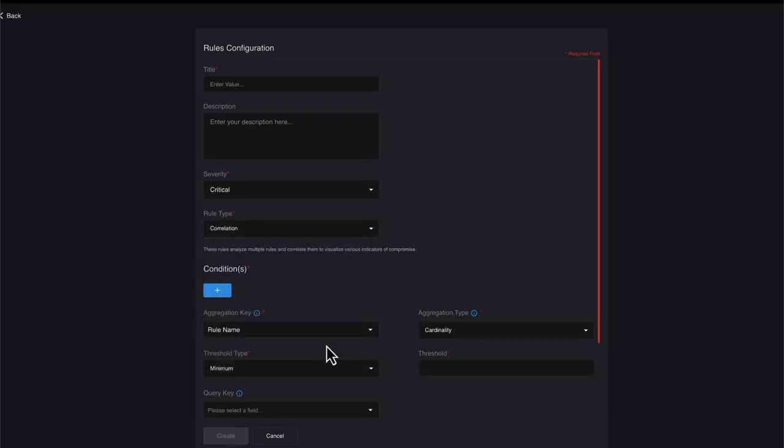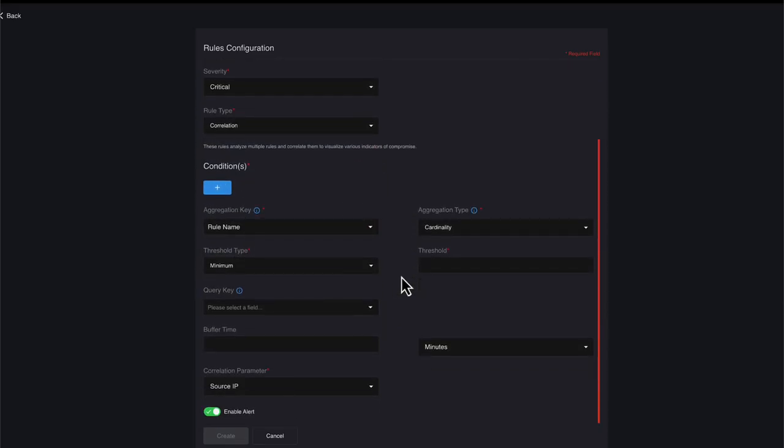Content signature. Analyzes actual network content for specific byte patterns or signatures commonly associated with known vulnerabilities or policy violations. Correlation. Combines multiple low-severity rules and analyzes their relationships, using IP correlation and buffer time to detect advanced threats.